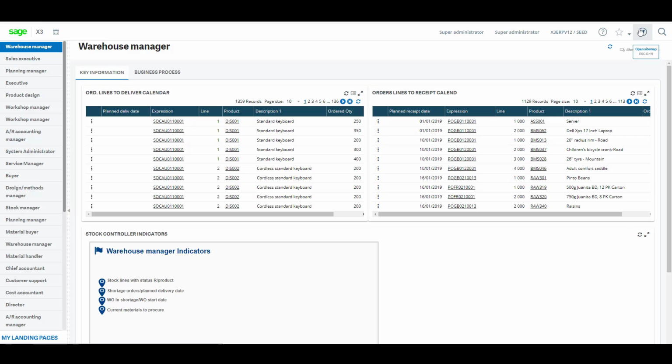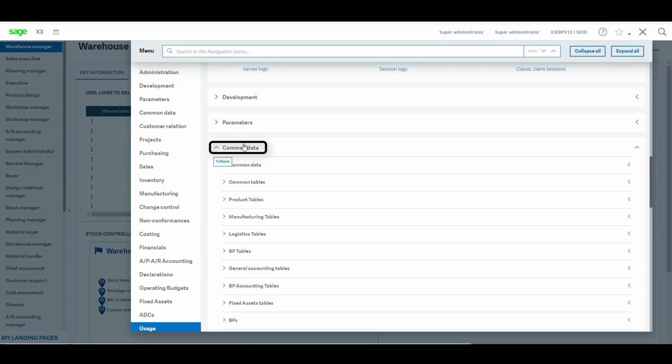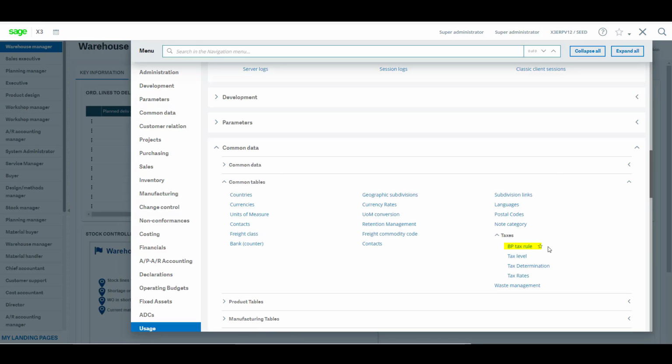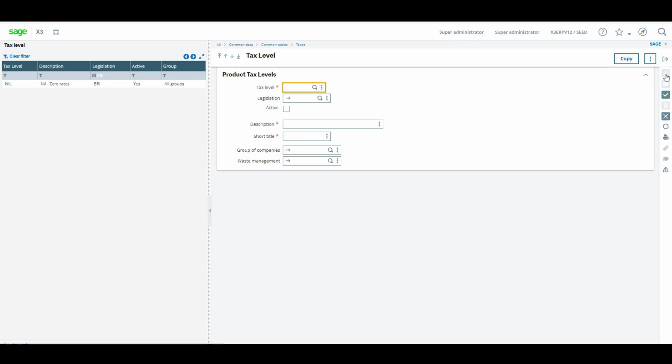Go to the sitemap, click on Common Data, Common Tables, and Taxes, and you will find BP Tax Rule, Tax Level, Tax Determination, and Tax Rates. So let's go to the tax level. On the right hand side, click on New.